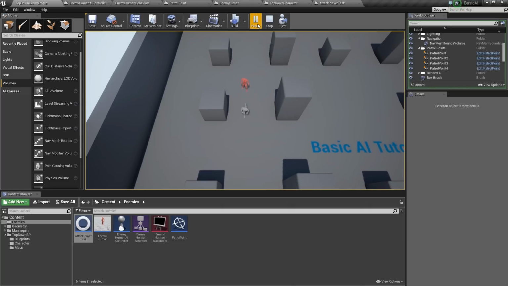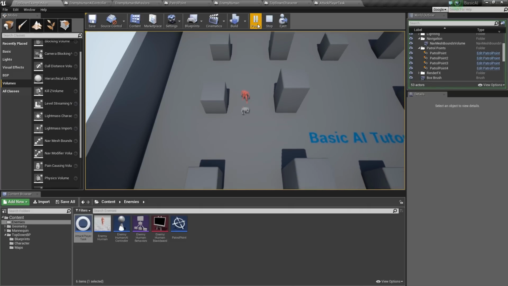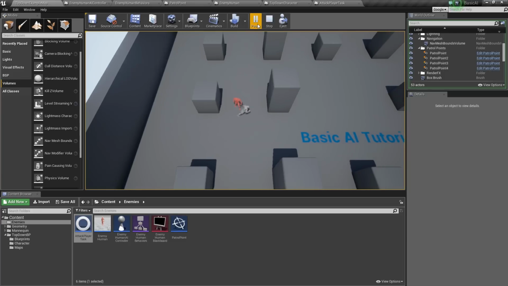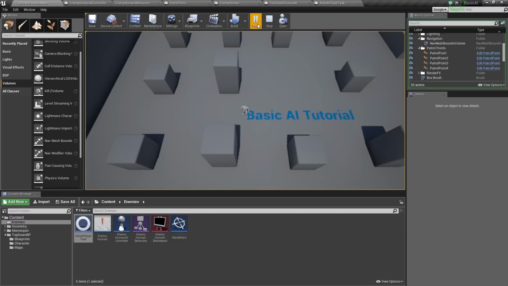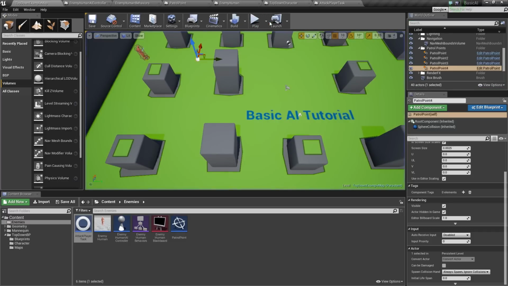There we go. You see we flash as he does the attack. He comes down, attacks us again, and so on, and yet if we get out of sight and such, he'll go back to his patrol behavior. So everything is what we expect.